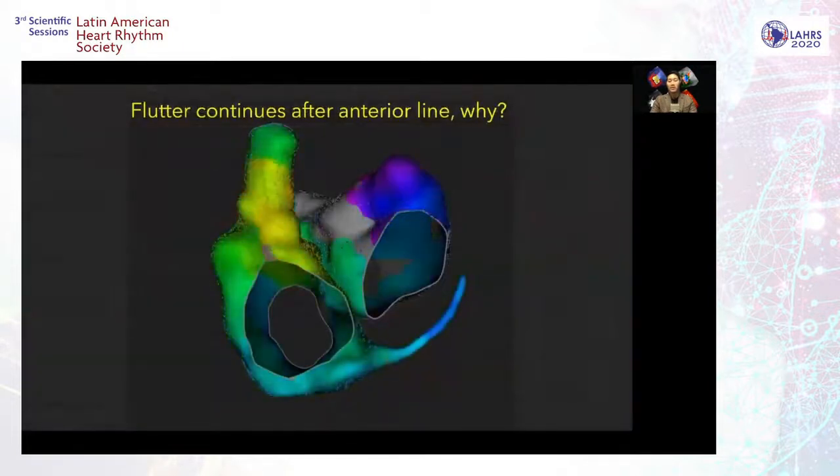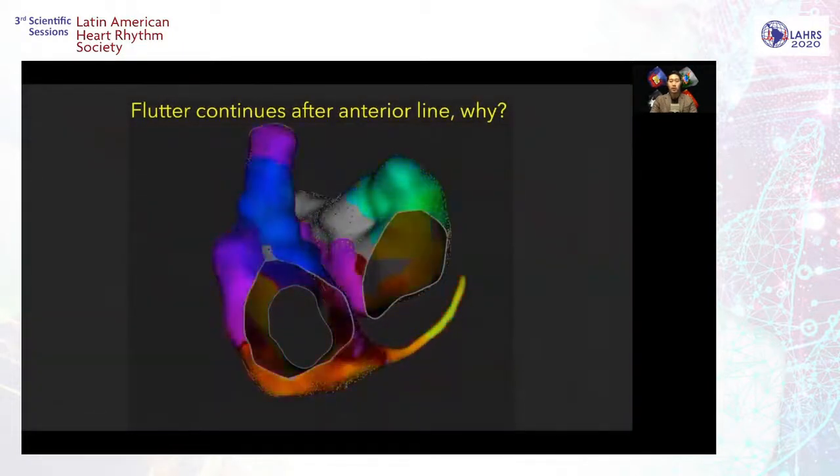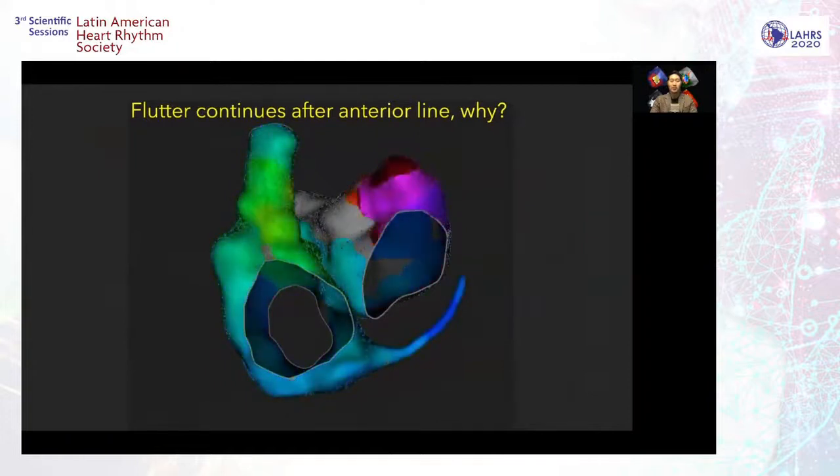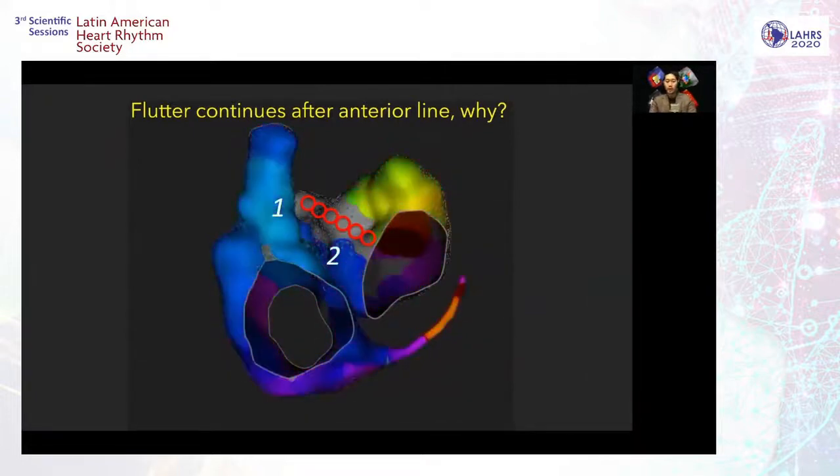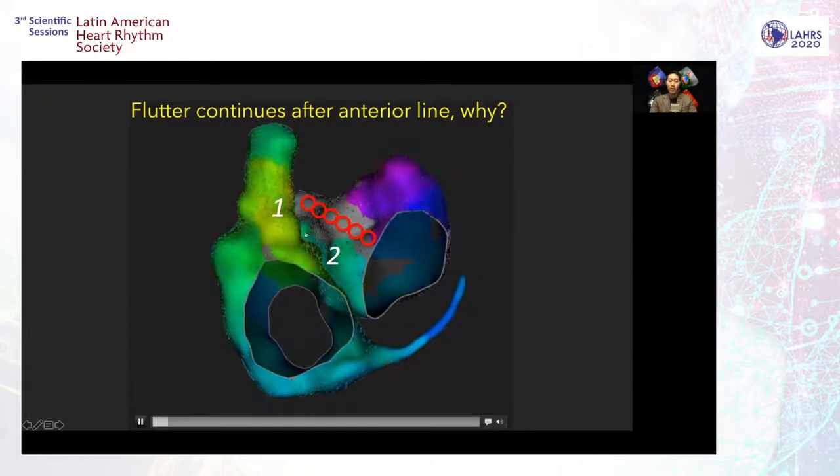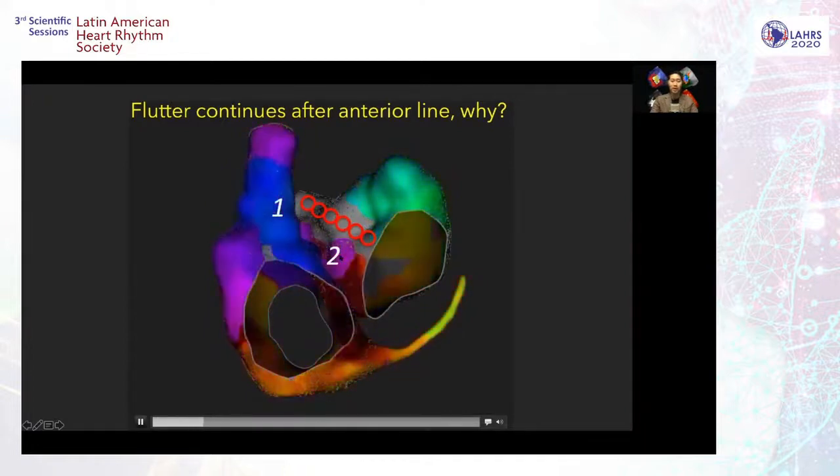So the last epicardial structure to discuss is what's responsible for this continuation of flutter when you do an anterior line. And here, you have activation anterior to the SVC. You must be suspicious of Bachmann's bundle because the activation goes from 1 to 2. This jumps across to the right atrium, back to the left atrium, creating a biatrial flutter.